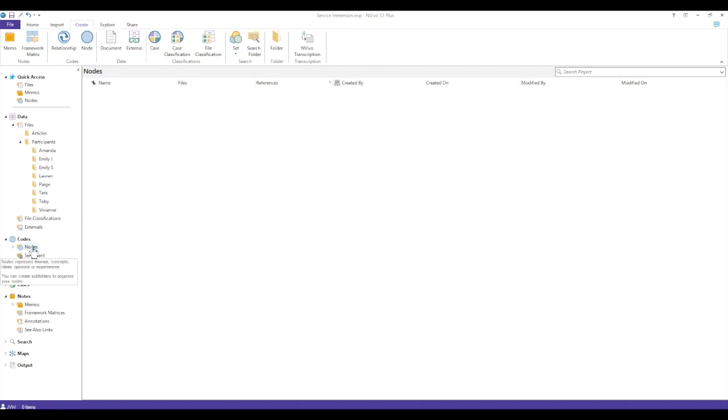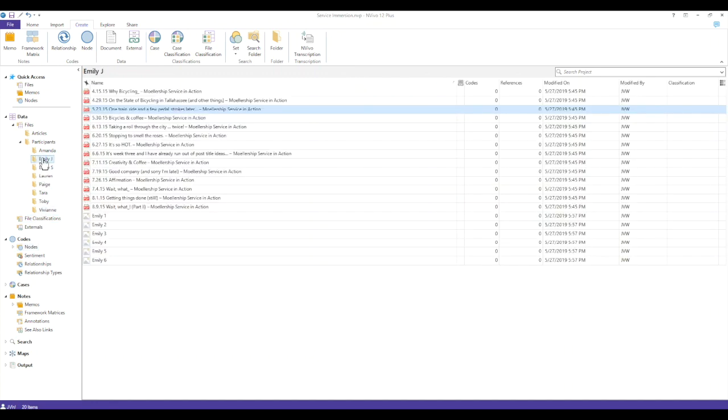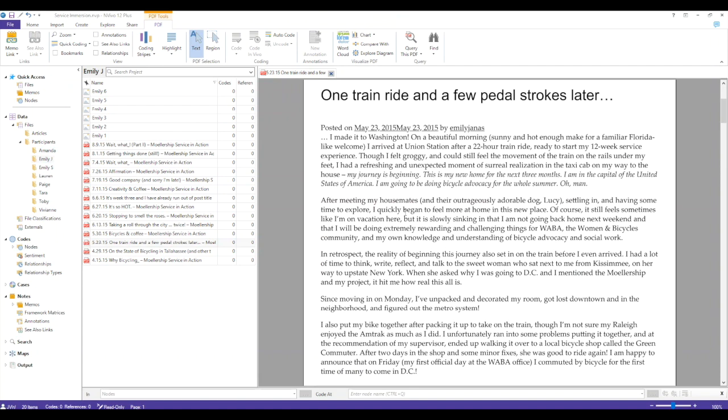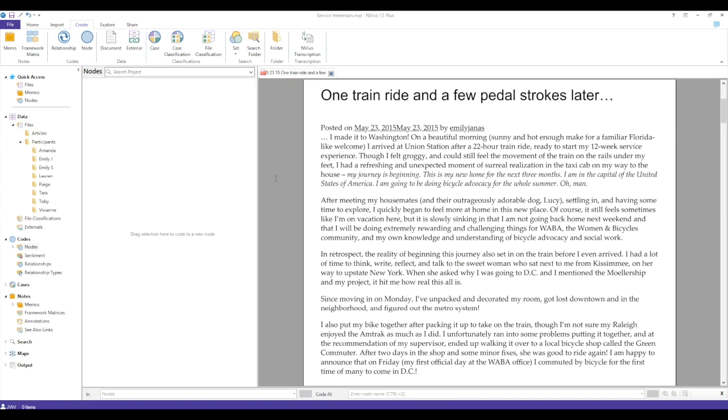To code, begin by opening a document. For a text-based document, read through until you come upon a section that seems relevant to your research questions or worthy of your attention. As with most functions in NVivo, there are multiple ways to complete the same task. I'll show you 4 ways to create a code.